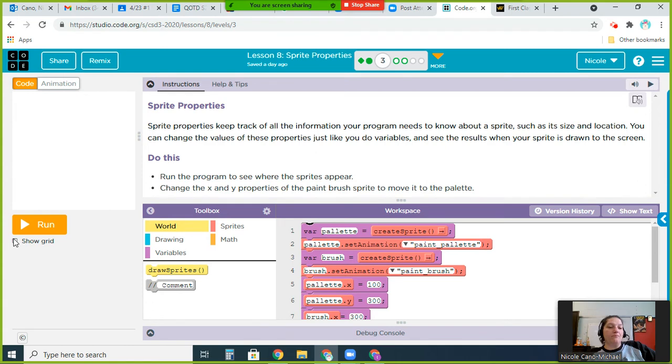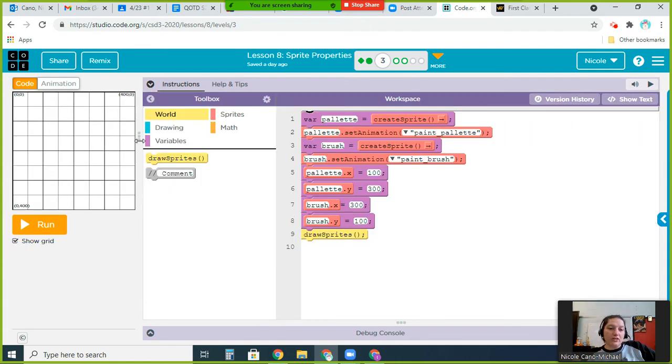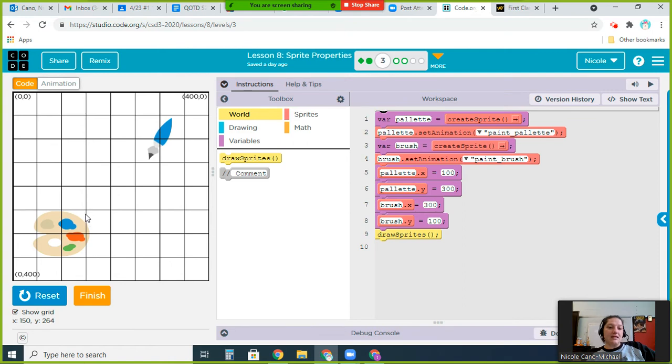Okay, so I'm going to go ahead and show my grid. I know what to do, so I'm going to close my instructions, and I'm going to make my workspace a little bit bigger. So if I hit run, I can see my palette down here, and my paintbrush is up here.